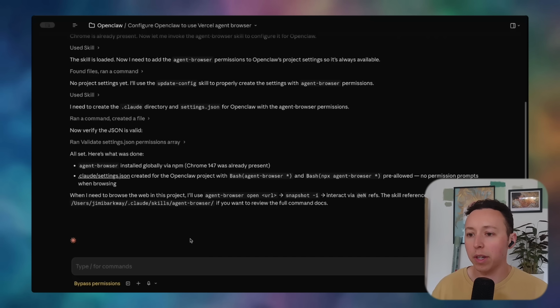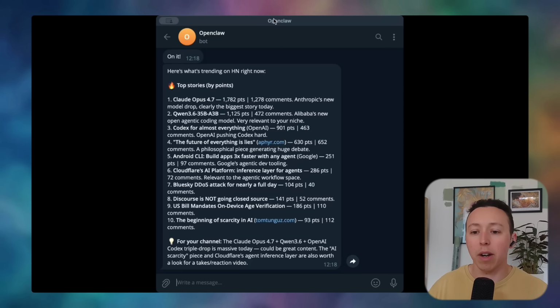All set, here's what was done. Agent browser installed globally via npm and new settings built for the OpenClaw project. When OpenClaw needs to browse the web in this project, it will use agent browser, and it looks like it's installed it for itself as well. Okay, and then I went back into Telegram and asked it for the latest goings on the Hacker News Y Combinator website. Top stories, Claude Opus 4.7 just dropped, Anthropic's new model. We've got a new open source model by the looks of it. OpenAI pushing Codex hard. I think I saw that video. And a ton more. And even a recommendation for what to cover for my channel.